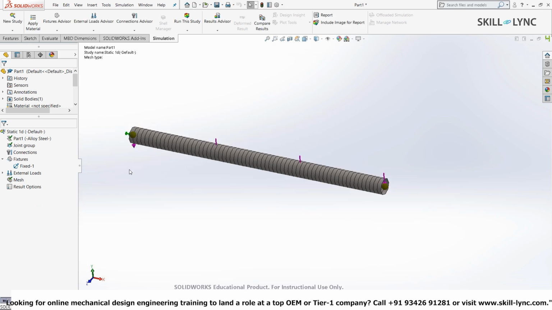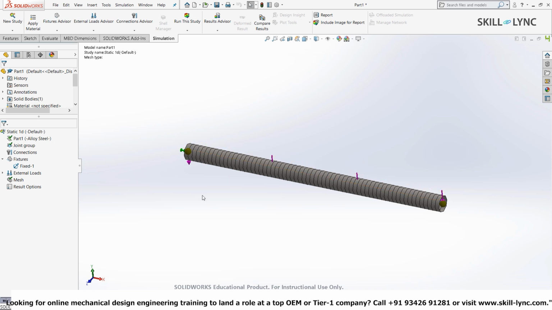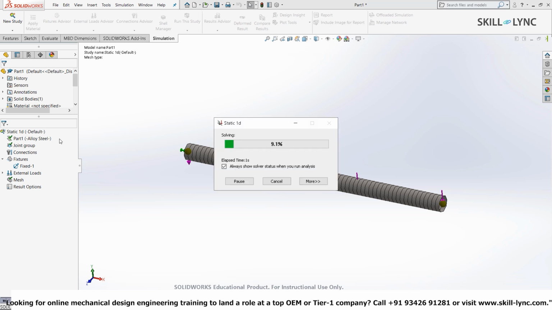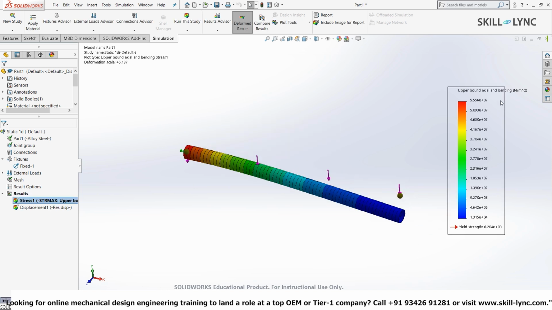Okay. So here you can see that instead of having a 3D mesh, the solver has made a simple 1D mesh. And this will significantly reduce the computational time for us. Now I'll just select run the study and let the solver do it. Okay, so the study has finished. And we have our results here.